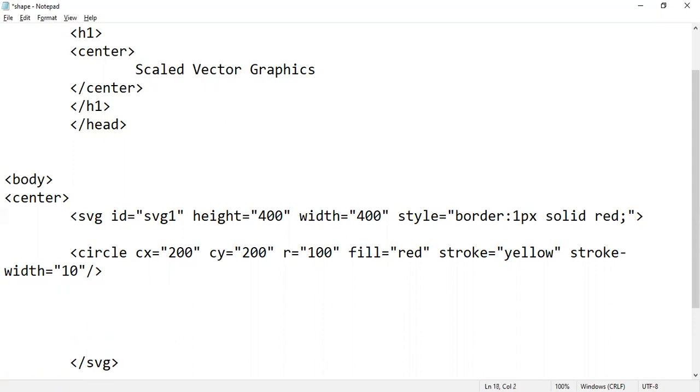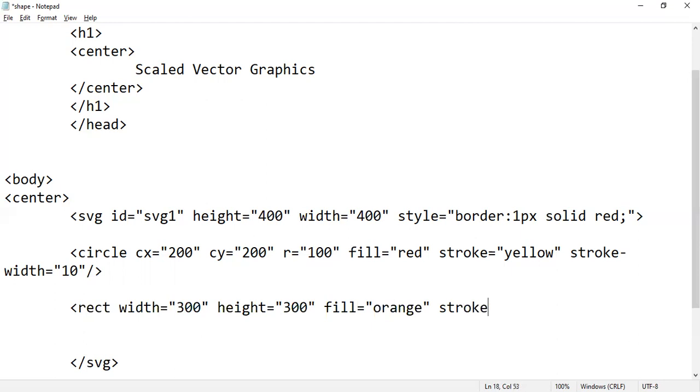Similarly, we can go with the next, that is rectangle. Just type here rect. Rect stands for rectangle, and here we define the width, which will be, in double quotes, 200, or you can also go with 300. Again define the height, that is 300 within double quotes, right? You can also use the fill with orange color, and the stroke will be in green color, and stroke width will be again 10 px. Close it, and use the slash to close the tag, save it, move on to the screen and refresh it.